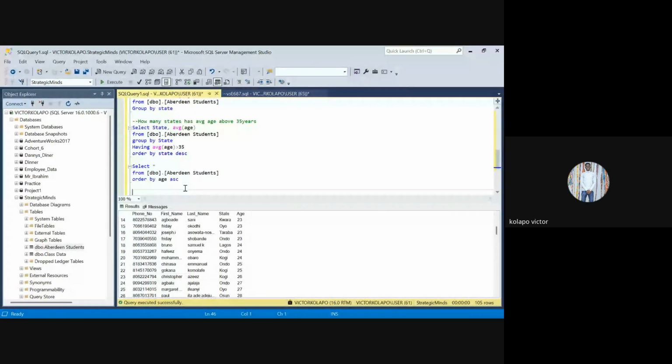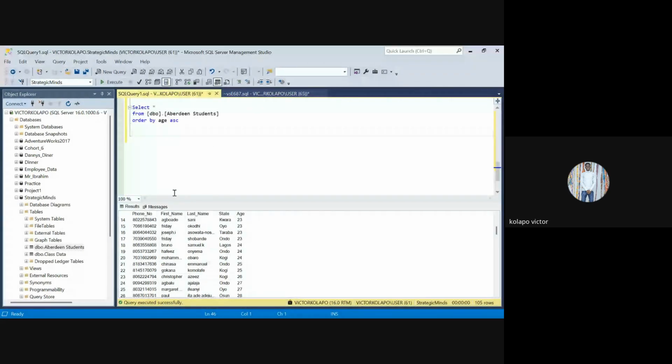So I want to see if I can perform some basic things on this data. We have already looked at our where function, where state is something. Let's assume you are asked to combine their first name and last name together.